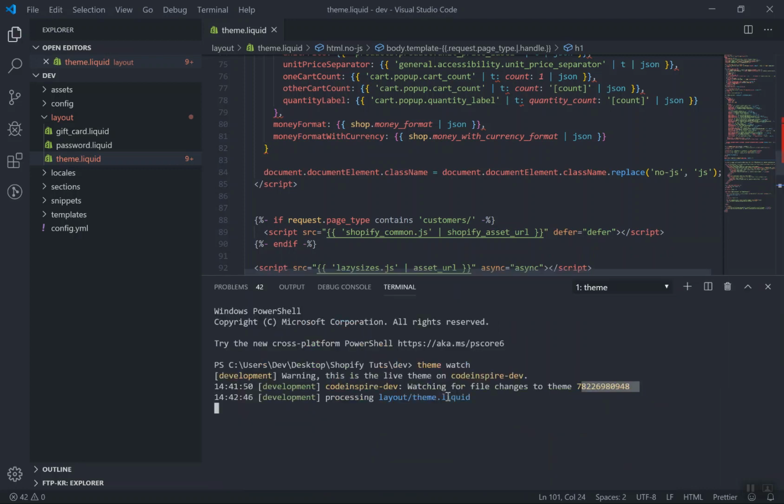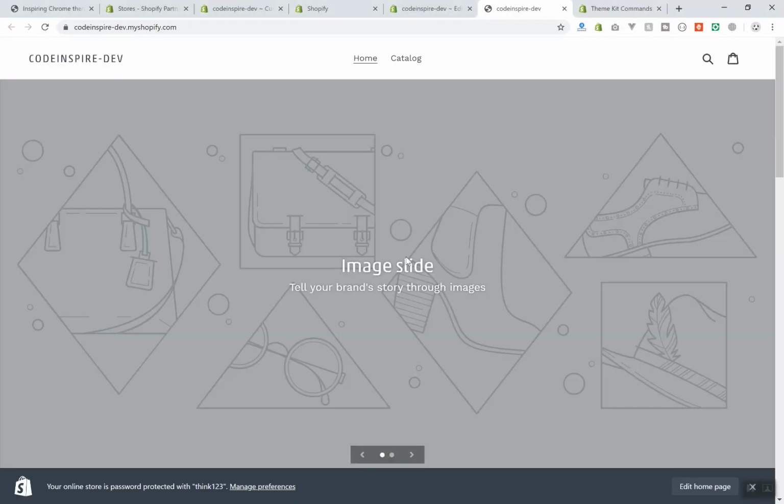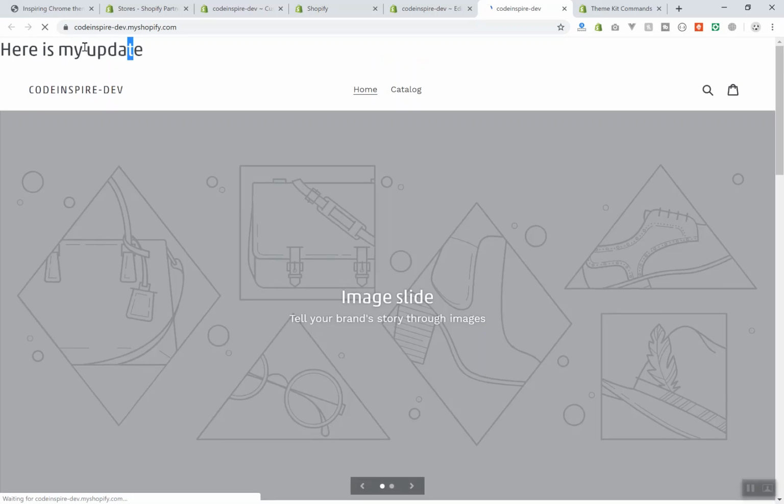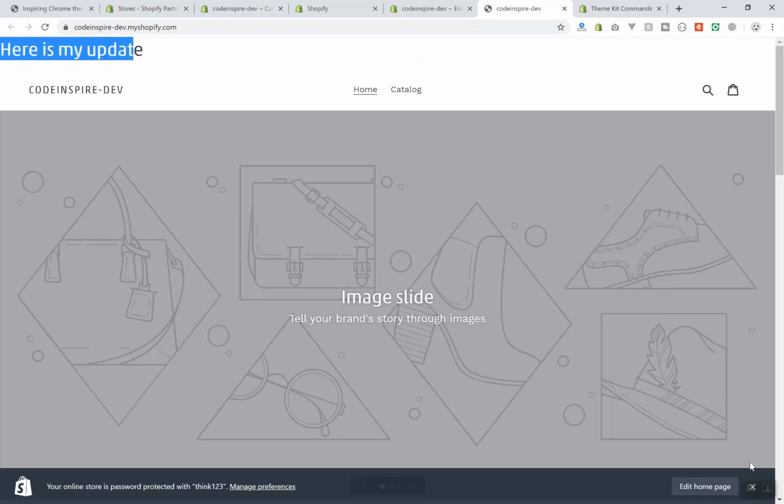And now I will open the terminal again. Check out this one, processing, uploading. It took less than a second to upload that one. This is super fast. If I refresh my page now, I should see the text above my navigation. Here is my update. That's it. That is how you can develop your theme and you can bring all the changes in your local store.